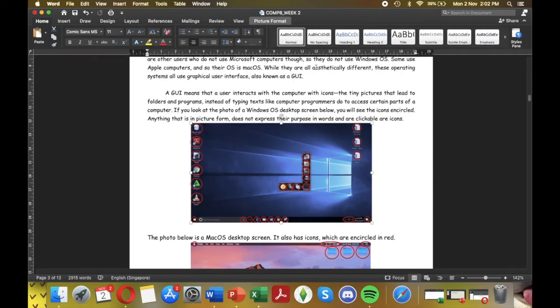So they're all aesthetically different, but they use something called the Graphical User Interface, also known as a GUI. The word graphical comes from the word graphic, meaning pictures. A GUI means that a user uses a computer based on pictures or icons. These are tiny pictures that lead to folders and programs.